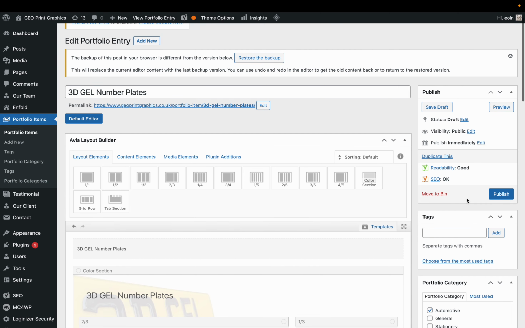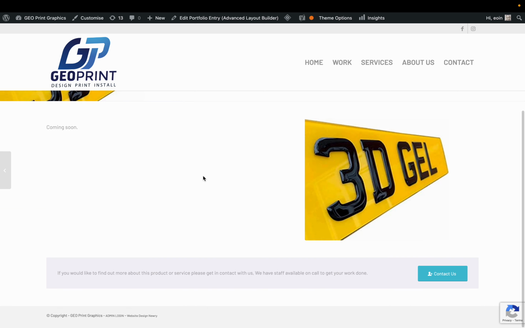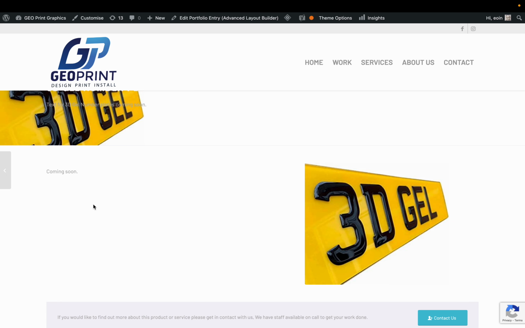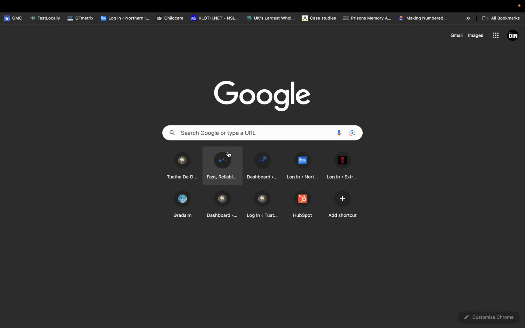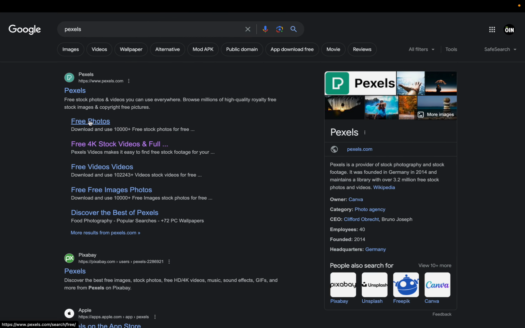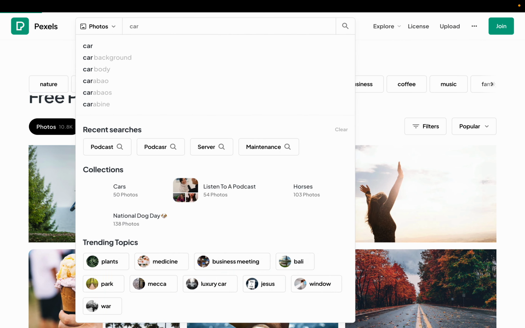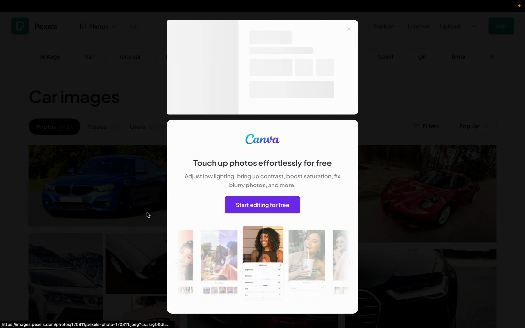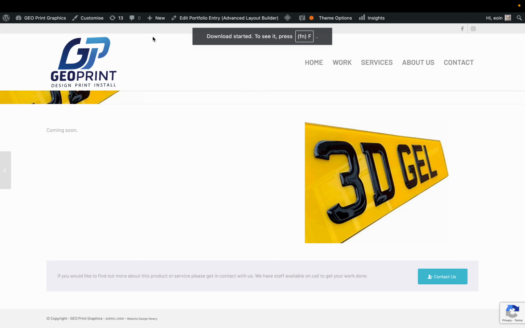At this point you could just go ahead and hit preview just to give us a wee quick look at what this is going to look like. So the 3D gel number plates background isn't really nice, and the text that I'm not going to put in could be there, so I'm just going to go to a free stock image site and type in car, and let's go with that. That's downloaded that image in the background, and that was the preview window.